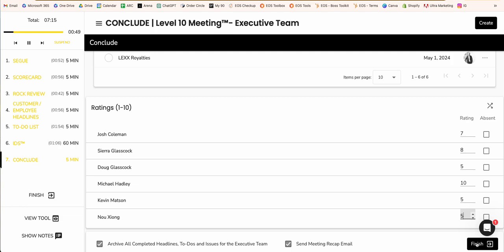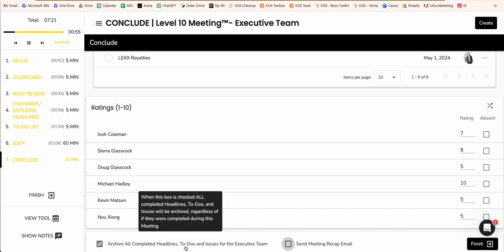And then you finish it, and it sends a recap meeting. I'm going to toggle that off so not everybody gets it. And then archive all completed headlines, to-dos, and issues for the executive team.